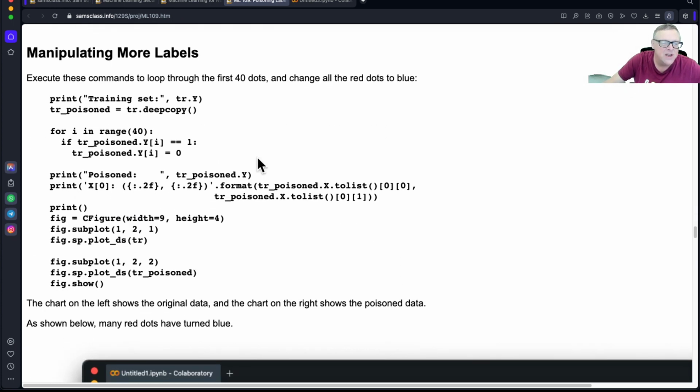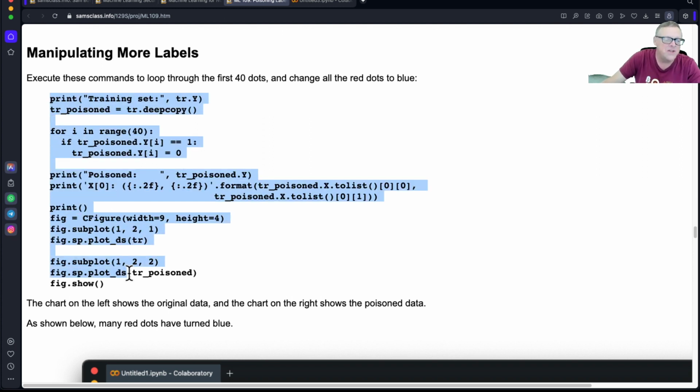So that's interesting. So now we're going to loop through the first 40 dots and change the red dots to blue. So what this is going to do is read through 40 dots. If it finds a blue dot, it's going to ignore it. But if it finds a red dot with a 1, it's going to change it to a 0. So logically, it'll only change about 20 of them. So let's see how this looks.